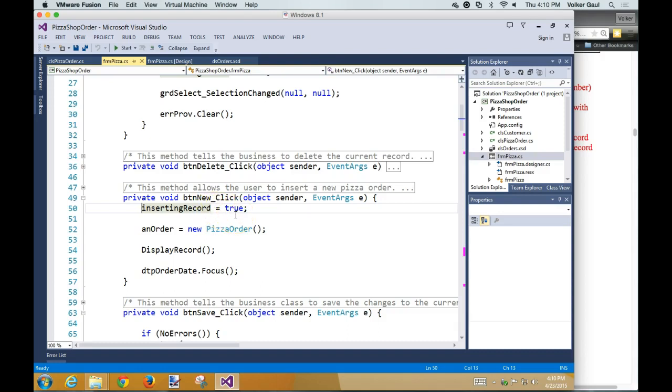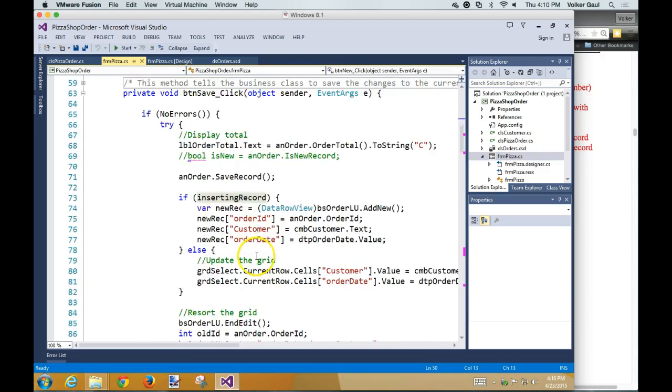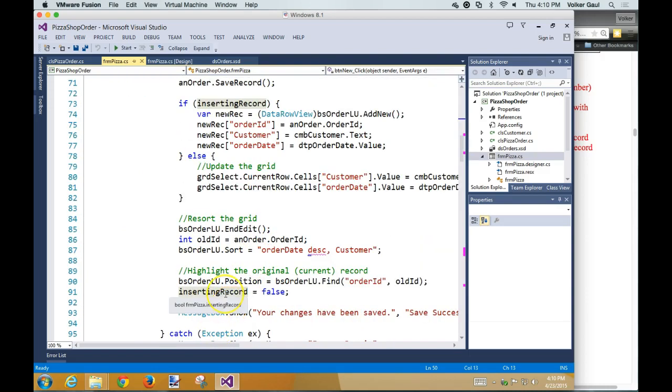What I really need to check is, when did we turn that off? Probably on save, but we should, well, there it is right there, so we should check. Inserting new record equals false. Oh, good, we did it.